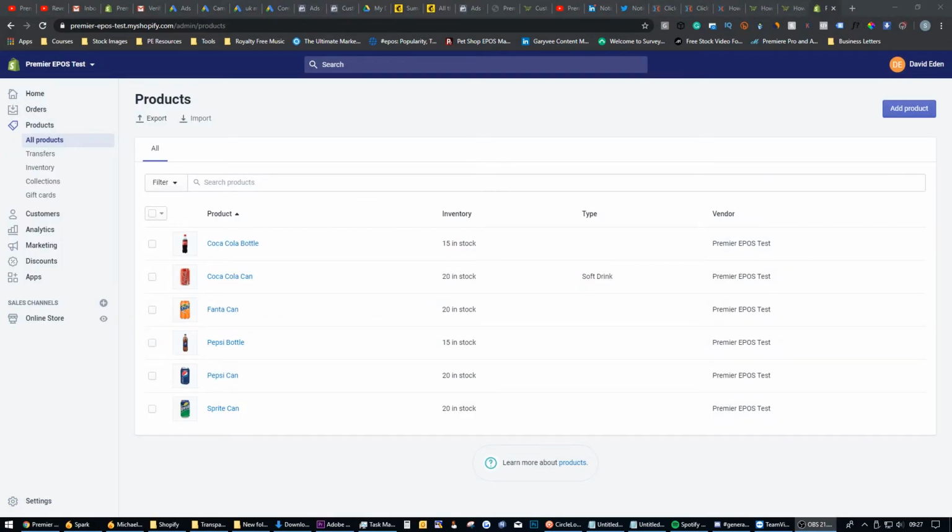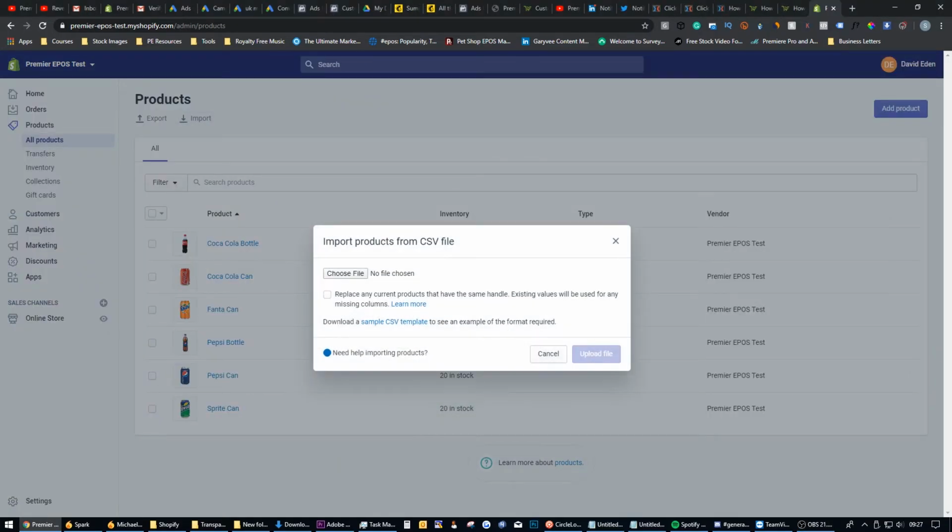Going back to products, if you're a large store with multiple types of products, you may not have time to just go in and add them in individually. Don't worry, you just click the import button, and if you have all your products in the CSV or you get it from your supplier, you can just import it here for ease of use.